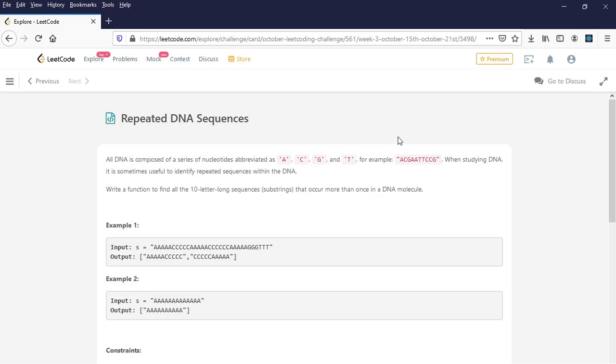So the problem states all DNA is composed of a series of nucleotides abbreviated as A, C, G and T. For example, ACG, AATT, CCG. When studying DNA, it is sometimes useful to identify repeated sequences within the DNA. Write a function to find all the 10-letter-long substrings that occur more than once in a DNA molecule.